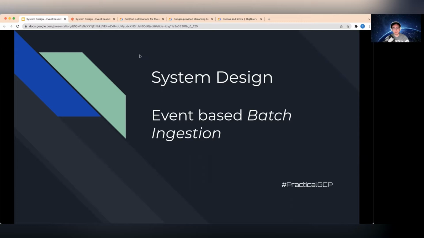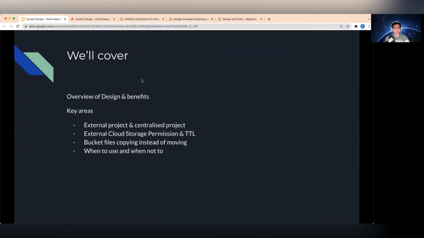In this session, I would like to talk about an event-based batch ingestion design. First of all, as usual, I'll give an overview of the design and quickly talk about the benefits of it, and then I'll dive into some key areas that you would like to consider when using this design.